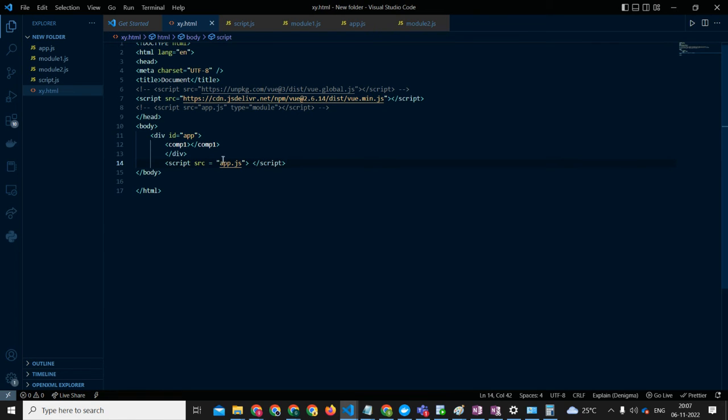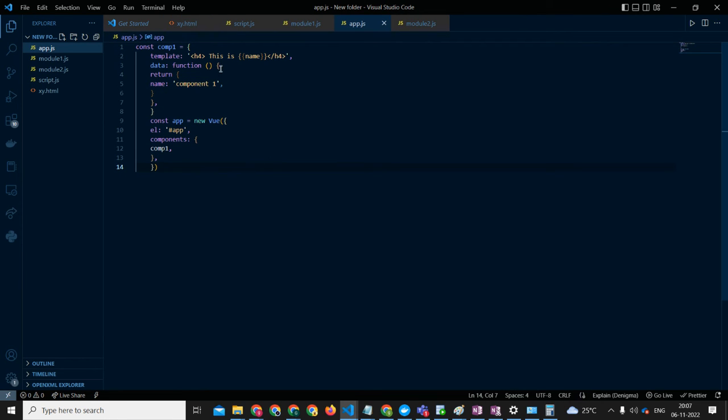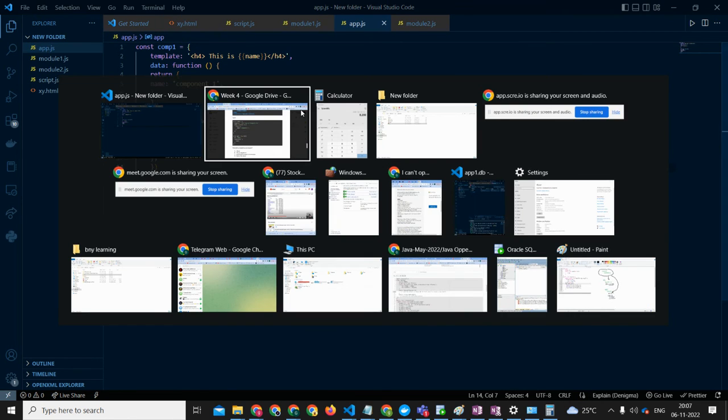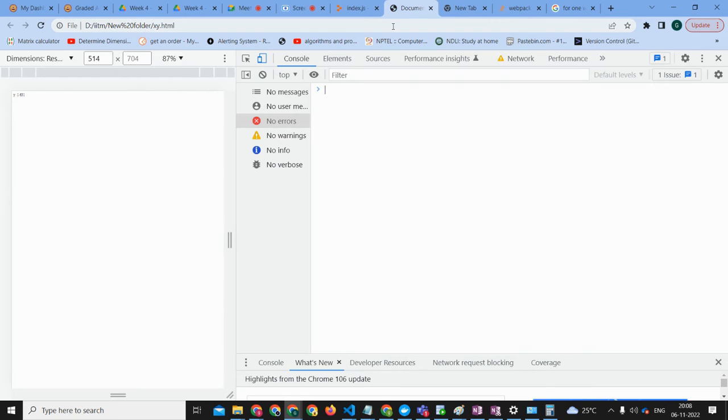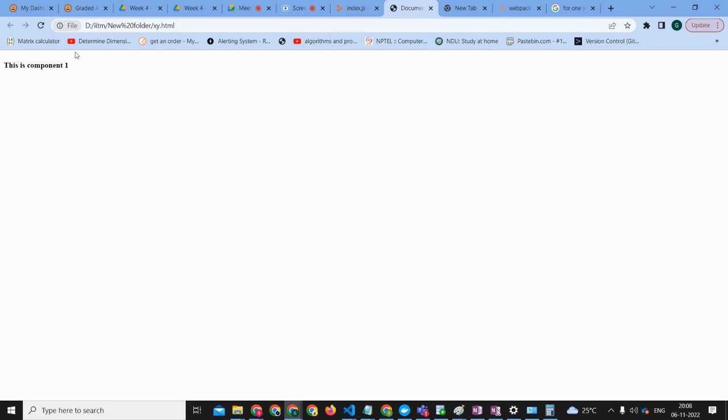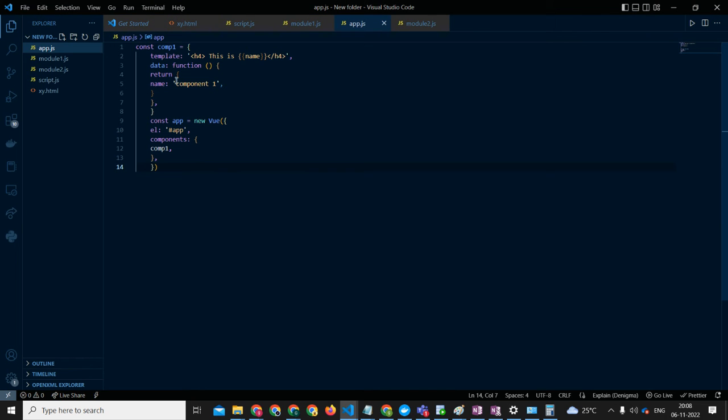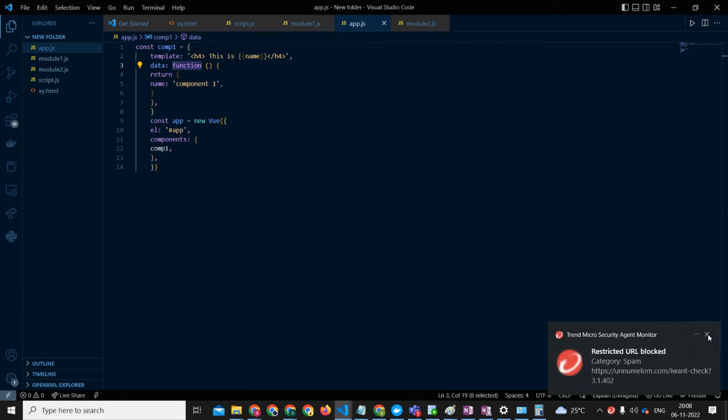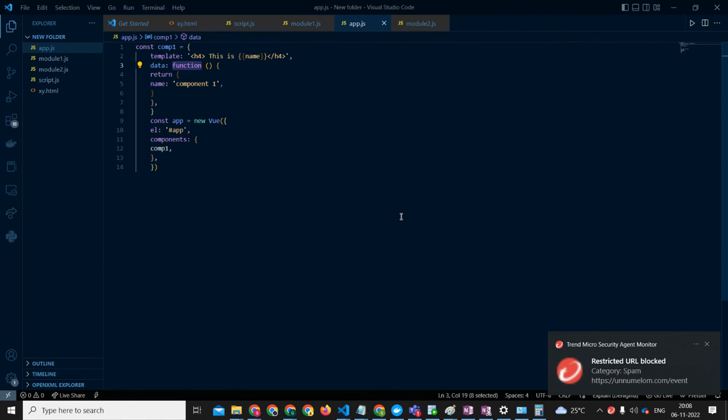Okay, fine, .js. So it says this is component one. Let's see how it is doing that. So automatically it's calling the function. I think is that what is happening? The data. So what's happening here?